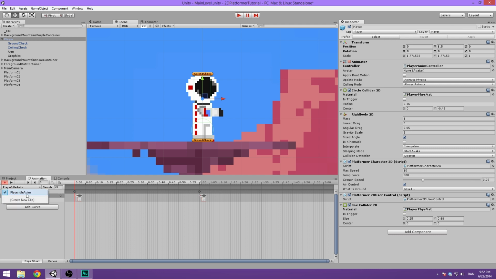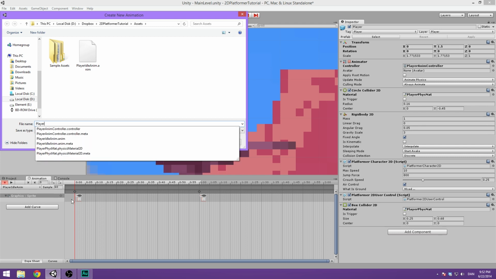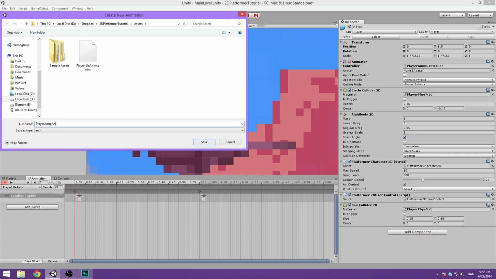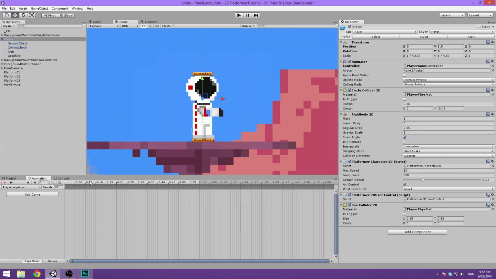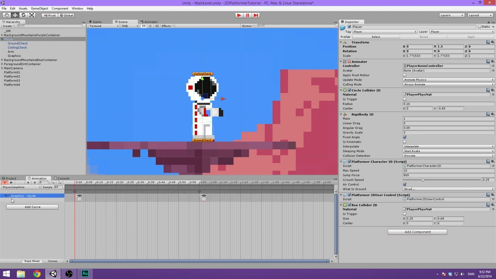Then we're gonna go ahead and create another animation. So hit create new clip. And let's call this player jump anim. And this is gonna be pretty much just as boring. We're gonna hit add curve, go under the graphics, under the sprite renderer, and add the sprite parameter. I actually don't know what these are called. Let's just call them parameters for now. And instead of this sprite here, which is the idle sprite, we're going to insert our jump sprite.